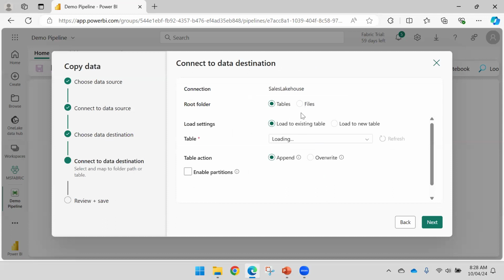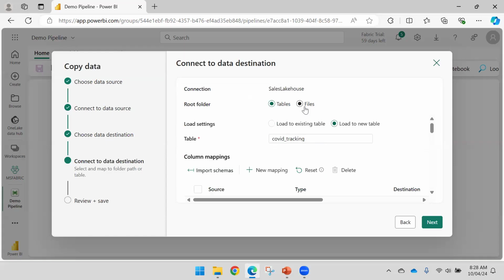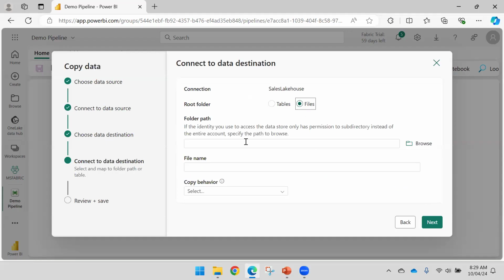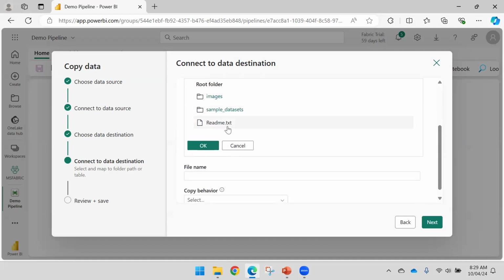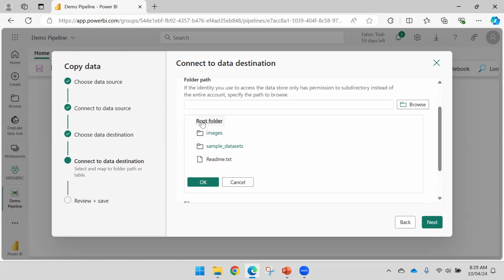So what does he want to do, copy the file or copy the folder? You can save the data in the form of a table, or you can copy the files. If I select files, it will ask for the folder. By default it will be the root folder. So these are the folders there, and I'll select the root folder.